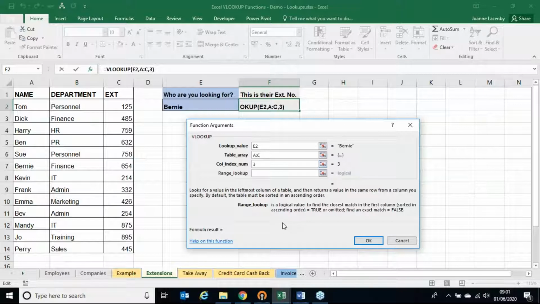So if we have a look at why it's optional, it says if you want to find a closest match, you need to sort in ascending order. You can put true in, but if you don't put anything in, it will assume you want true. Well, I want to find an exact match, because if I look for Tim, Tim doesn't exist. Tom is the nearest. I don't want Tom's phone number, so I'm going to put false in here. Or 0 is the same. 0 and false mean the same thing.